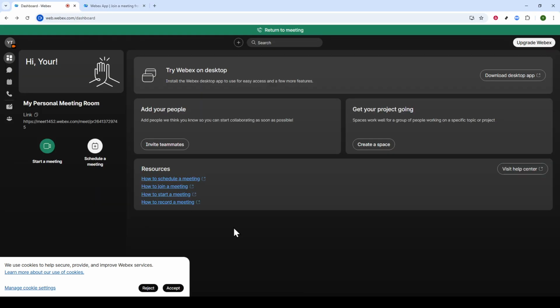And there you have it, a seamless approach to joining a Webex meeting on your Android device. Following these steps should ensure you can stay connected and collaborate effectively with your team or peers.